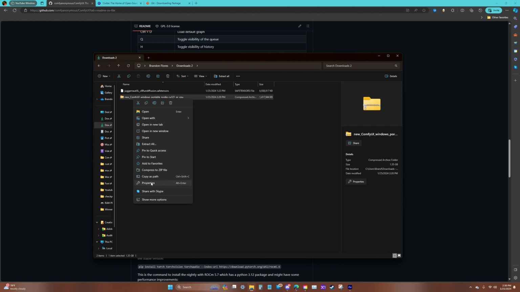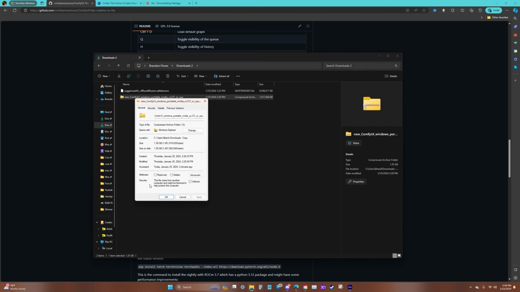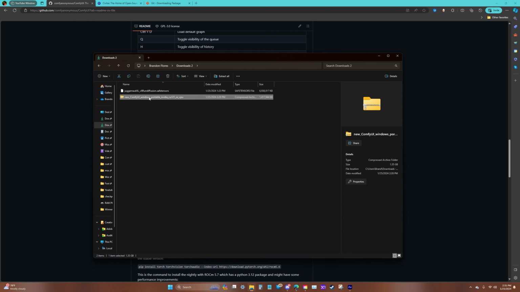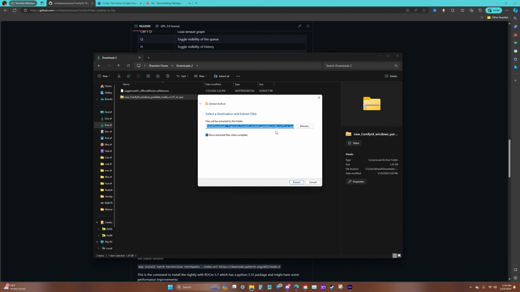The first thing we're going to do is hit properties before we extract. The reason is that previously when I tried to extract this, my computer was blocking me from running the program. So you're going to go to security, hit unblock, apply, and then press OK.